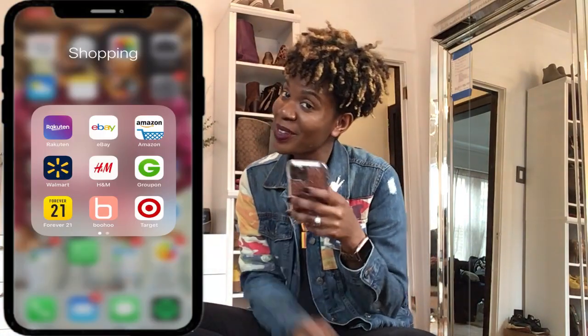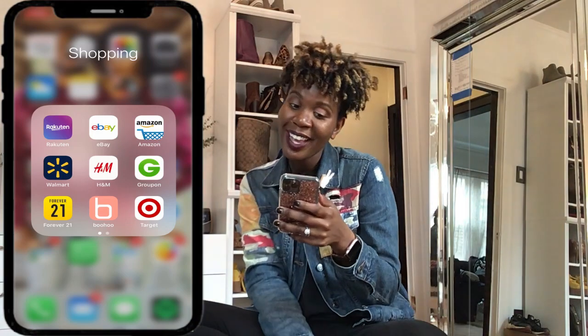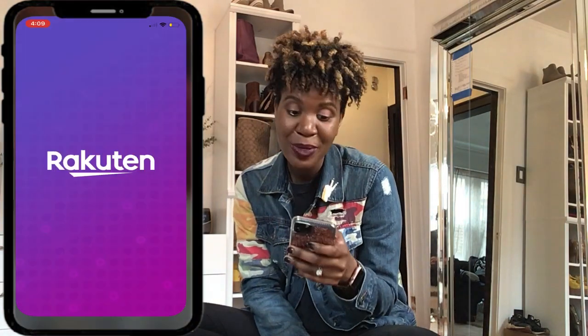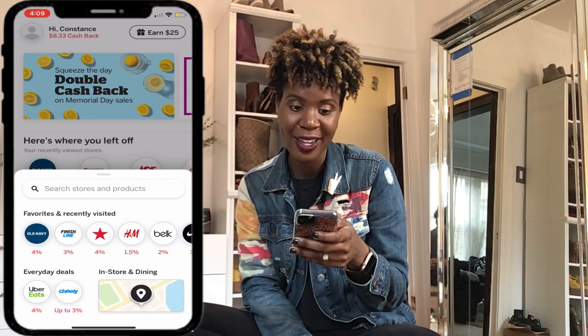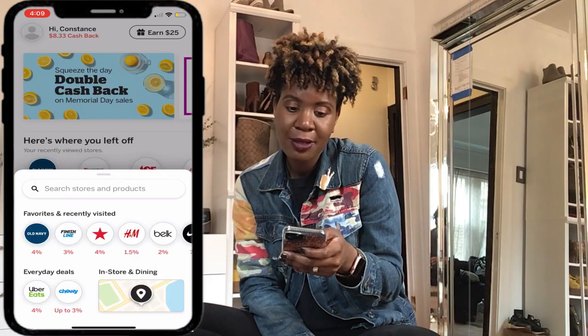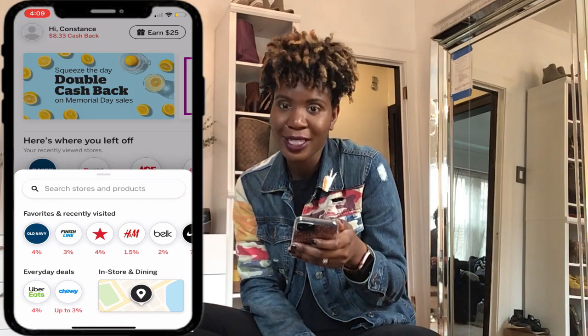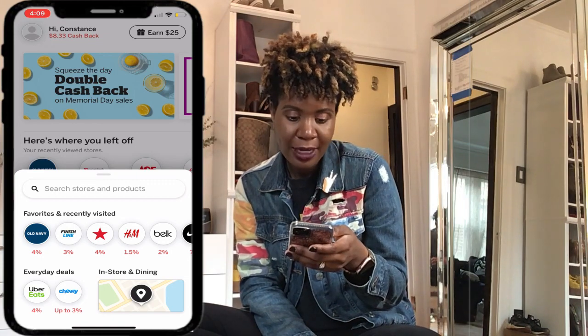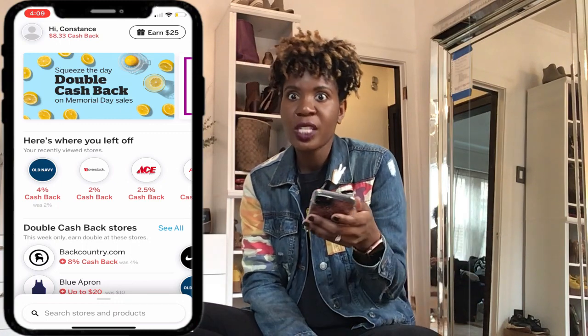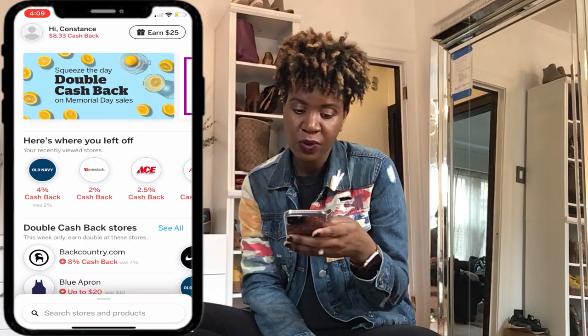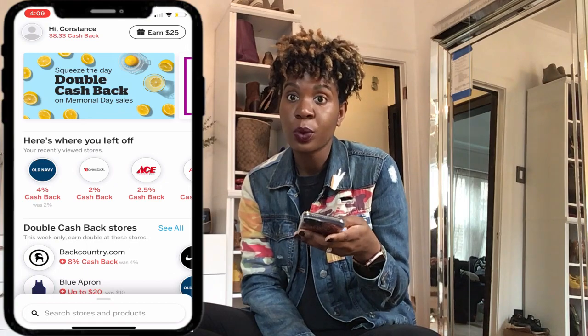Shopping. This is my favorite folder. If you are not using Rakuten, what are you doing? You need Rakuten, y'all. So far, I just bought something the other day and I saved $8.33, okay? So basically what Rakuten is, when you're shopping anyway, you save money. So right now, if I buy something from Old Navy, I'm gonna get 4% of whatever I purchase.